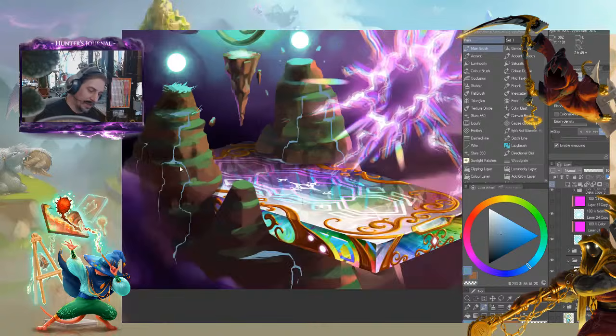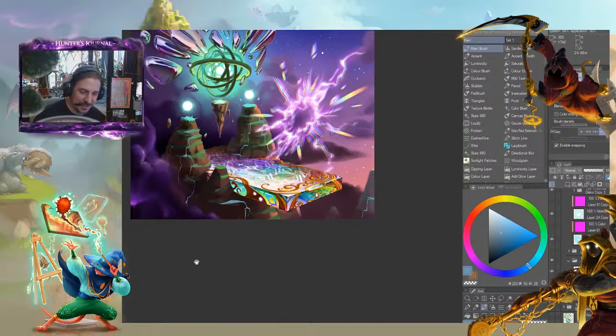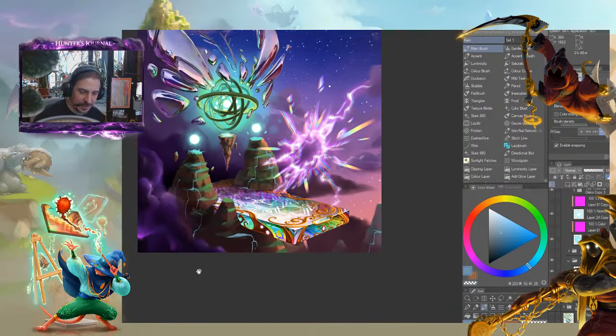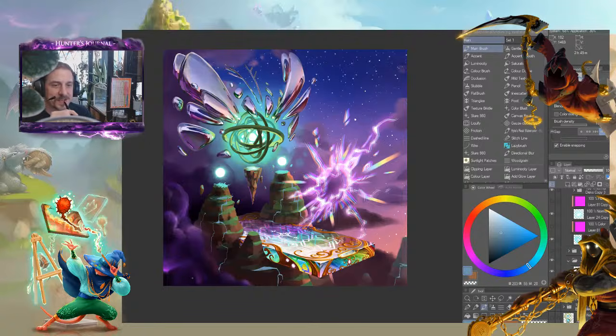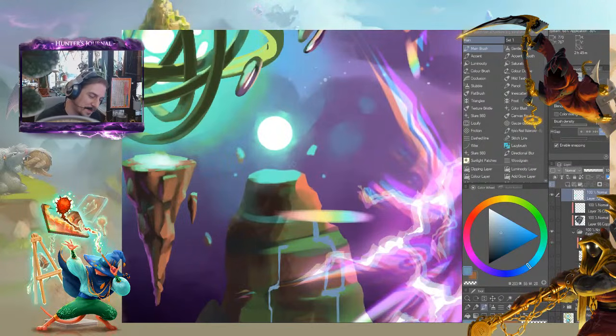Bit of water pooling on the base. All right. Is there going to be the world's teeniest, tiniest droids living on one of these? I think that'd be a cute little detail. Could see Bed doing that.